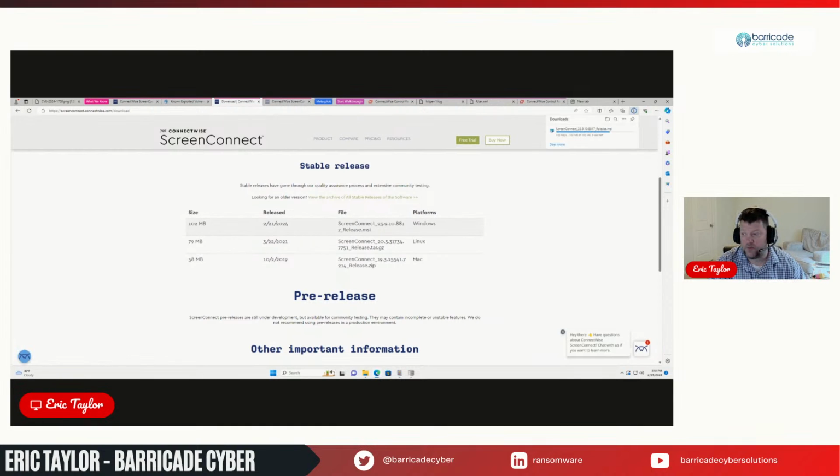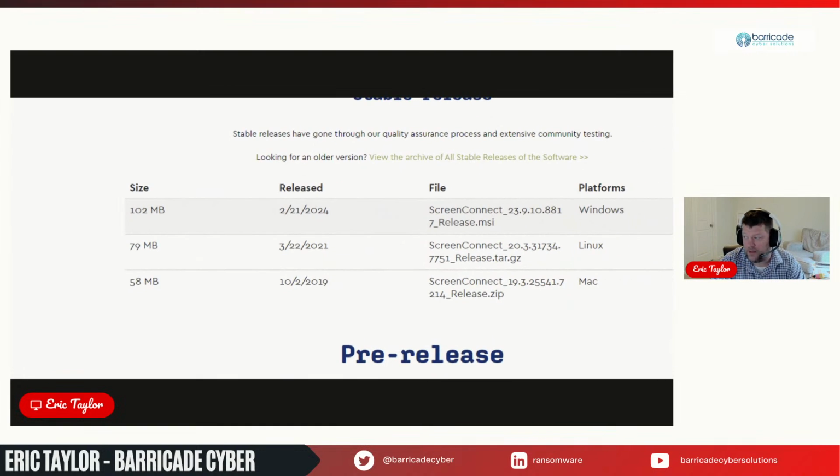I've been hearing rumor from even some of our clients that we have on IR Retainer that there is a release as of 2 days ago that's supposed to be a patch. I've heard, and I haven't confirmed, if this version number, 23.9.10.881.7, is the latest one that was getting talked about this morning to be released or not.